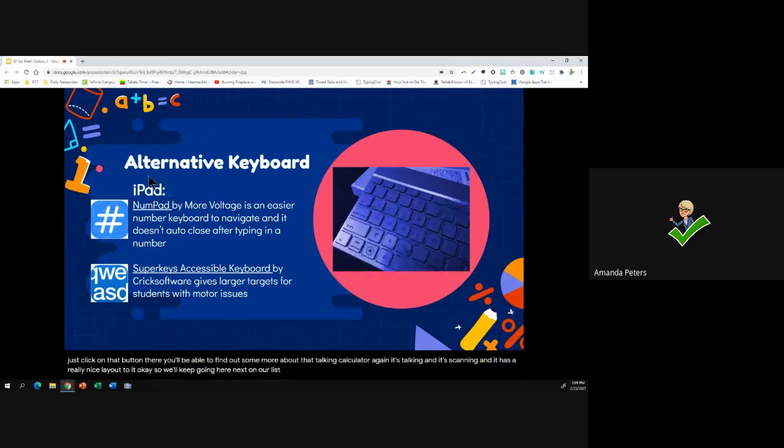Next on our list is an alternative keyboard. So on-screen keyboards are certainly one type of alternative keyboard. But this reminds me also of some things that you can do on the iPad to make it easier for students to use the numbers on the iPad.